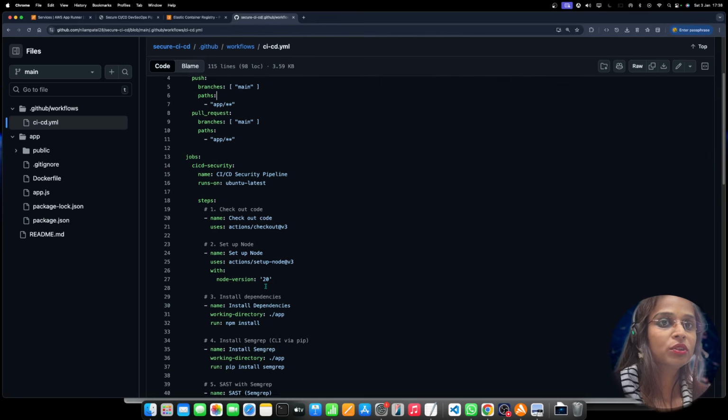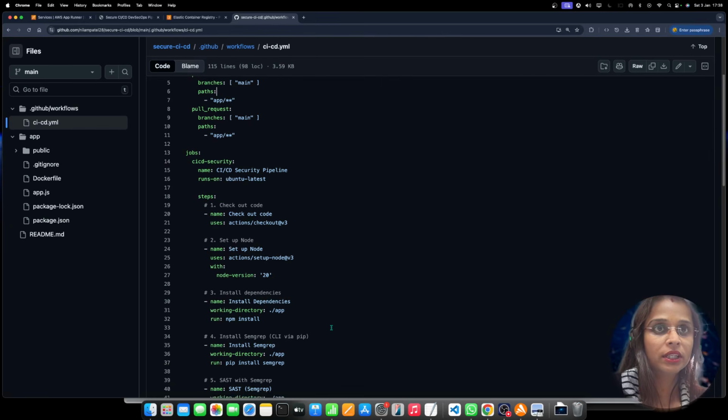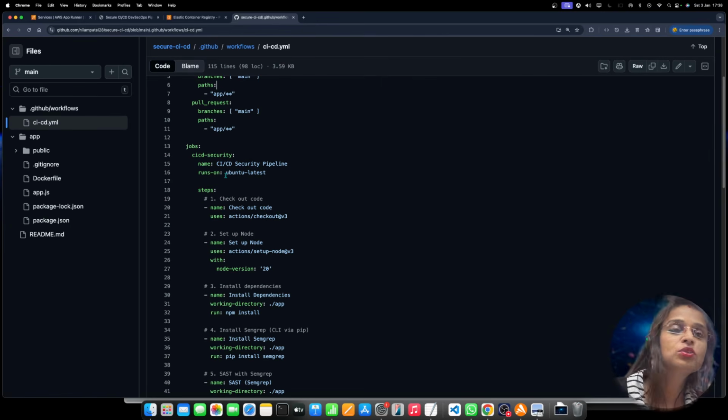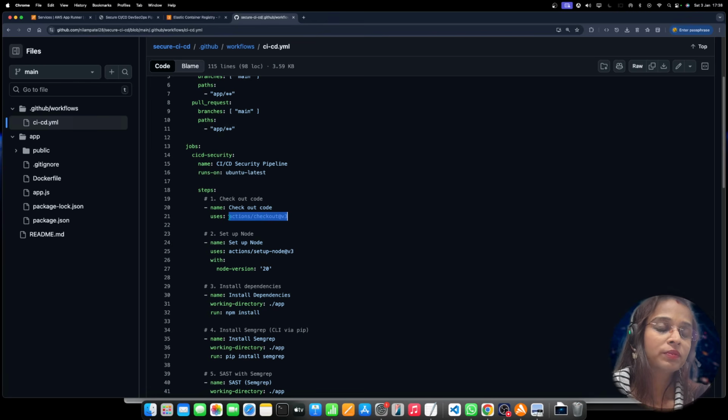The first job is going to do the CI/CD security testing. In this we are using the latest Ubuntu runner, which is provided by GitHub. We are not configuring any self-hosted runner. There are various ready-made actions available in the GitHub Actions marketplace, so we are using the checkout action for checking out the code.